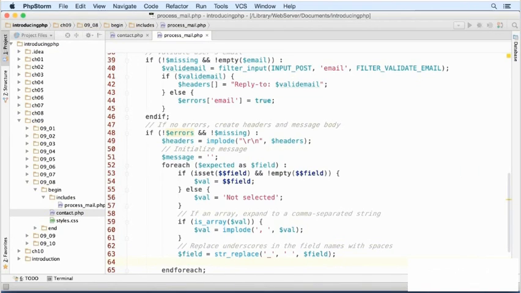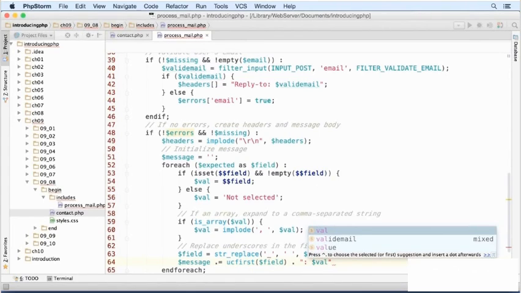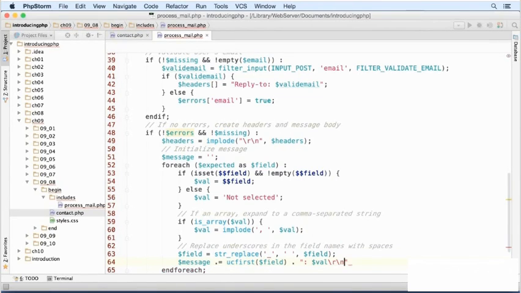And finally, we can build the message body using the combined concatenation operator, which will add the current label and the current value to the message variable that we created at the start. So message, then the combined concatenation operator. We'll pass the label to UC first, so that is field that we're passing there. So this will give us the name of the field with an uppercase first letter. We concatenate onto that a double quoted string beginning with a colon, a space, then val, in other words the value stored in that field, and then \r, \n, \r, \n.